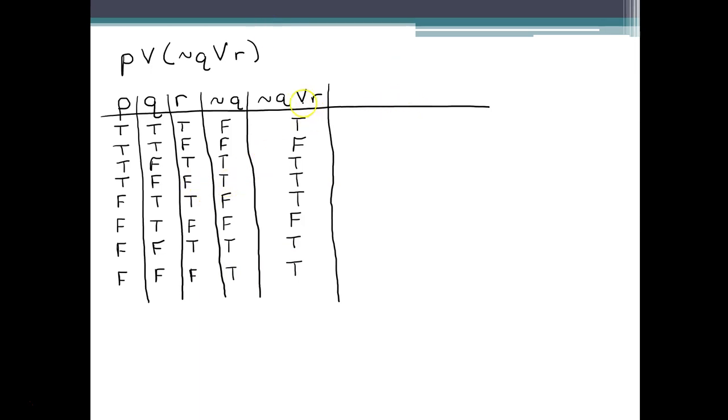Okay, so that handles the parentheses. Then outside the parentheses we have P, which is already covered, or, and then that parentheses result. So we got to take the not Q or R column we just did and compare that with the P column from over here and apply the or rule.